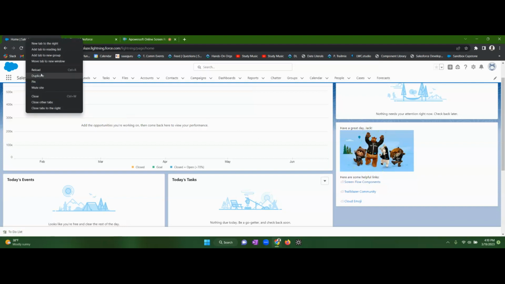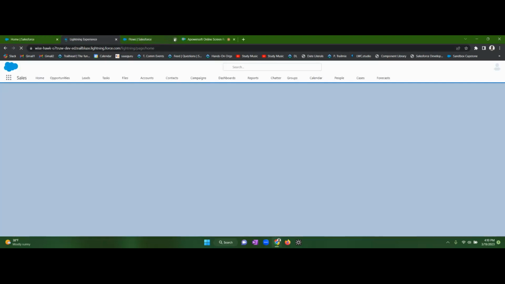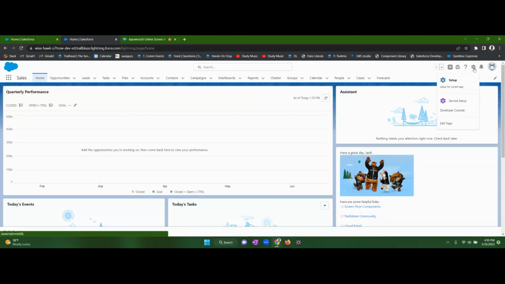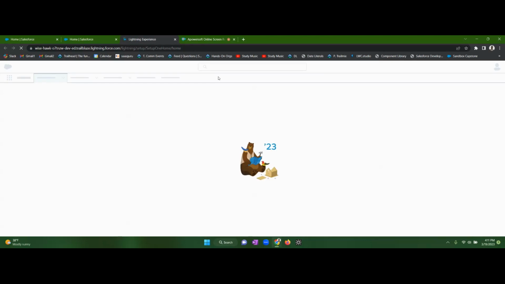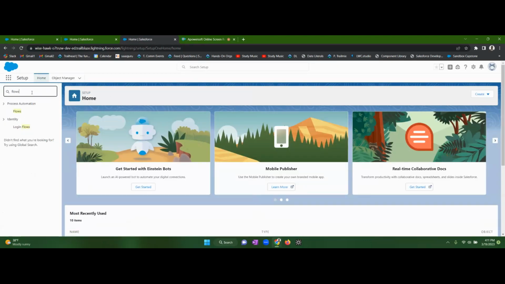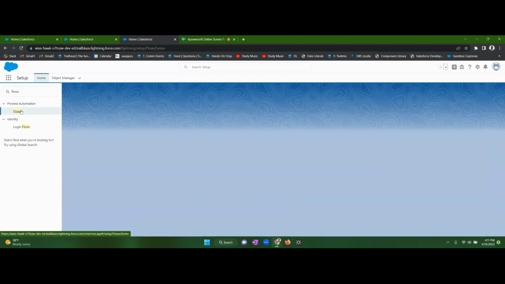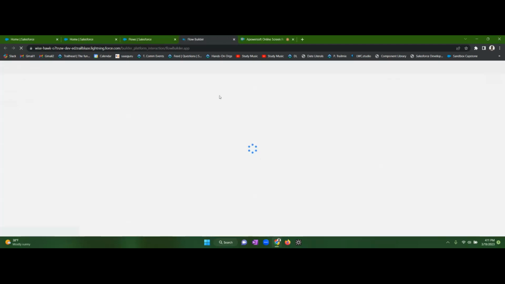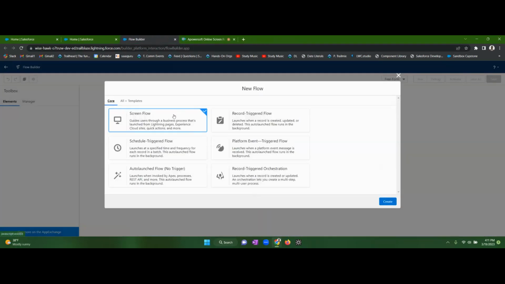So we can duplicate this tab here, and we're just going to go to setup, and then we're going to go to flows. So there's many different types of flows. Today we're just going to focus on one type of flow. So we're going to do new flow, and here we have all the different types. We're just going to do a screen flow.